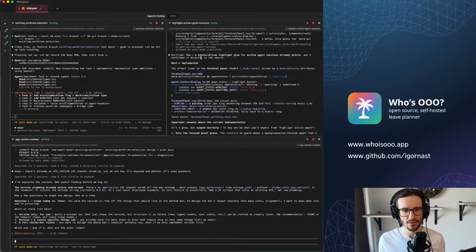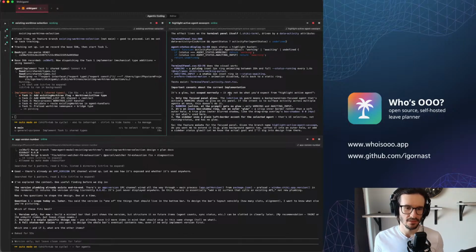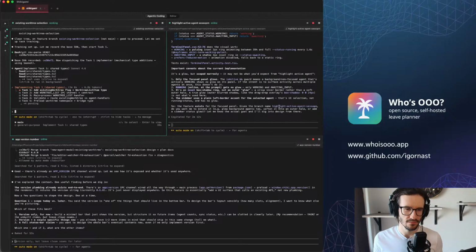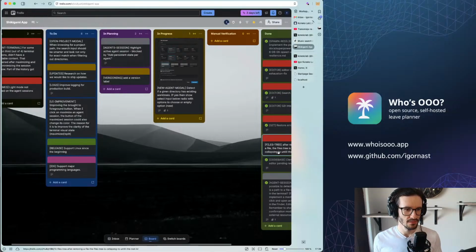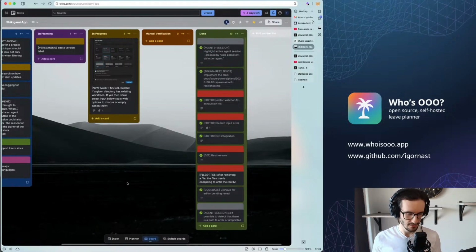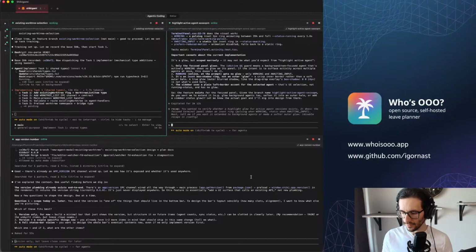Okay, so yes, a status-driven highlight glow for active agent sessions already exists. Awesome. So that means we can move it from in planning to done. Good. The visual effect we can improve later. For now, let's focus on the functionality. I'm also expecting some feedback from your side. If this is useful or not, you will let me know after some time after the release.